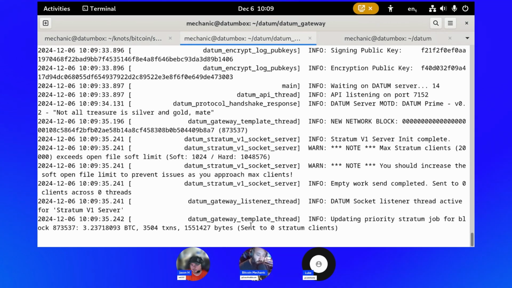And this is it. It's running. It runs in, I don't know, 1 second or something. It's ready, and it's sending work to 0 Stratum clients. So now we're going to have some real fun.